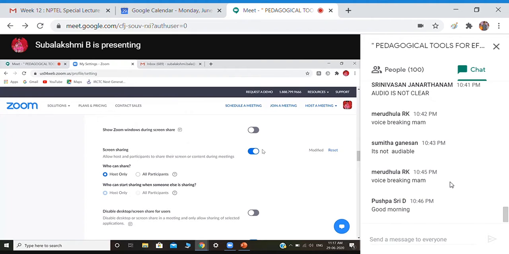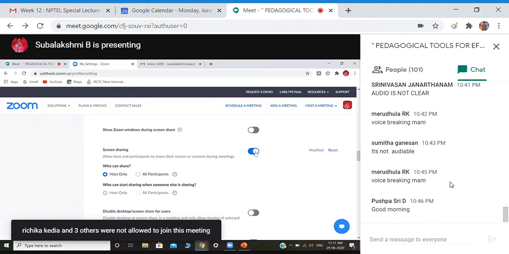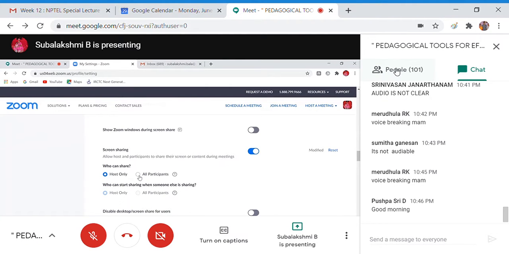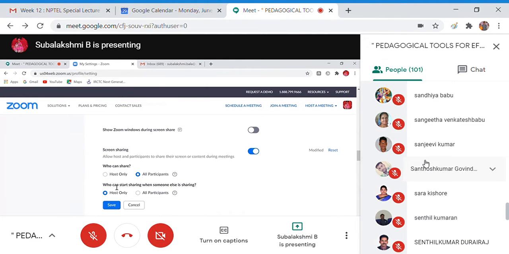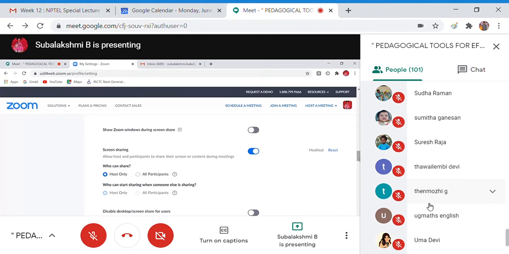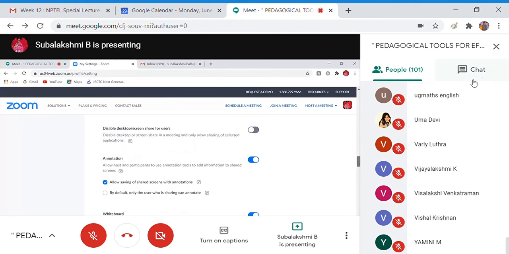And next we have the option called screen sharing. If you want the participants or the host to share their screen, you have to enable it. And here you can see the option who can share. Either you want only the host to share the screen or you want the participants. For example, if you're conducting a seminar and you want your participants to present their screen, you can select the participants and then click on the save option. Or if only you are going to present, it is better to have host only.